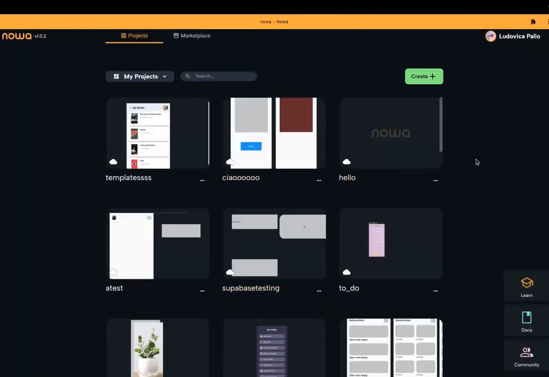And once I am in my account, first of all I can see my projects. If I don't have any I will have an empty board and I can click on the create button and create my first project. You can click on your name and you can access the account settings or log out.